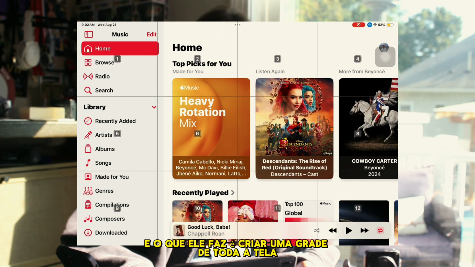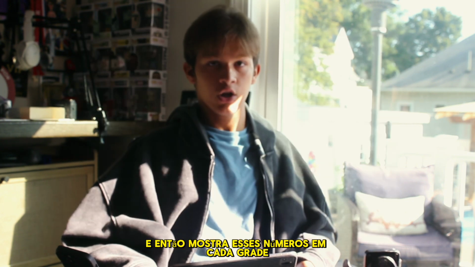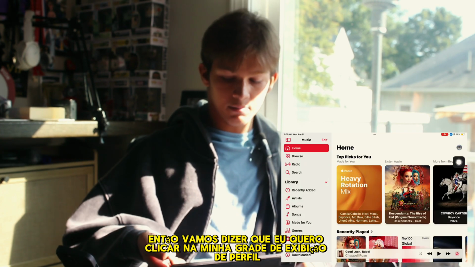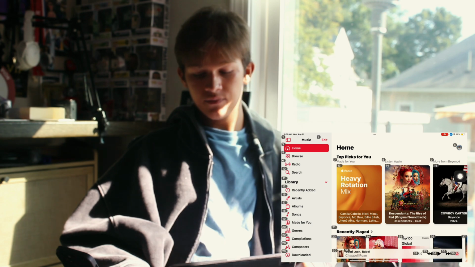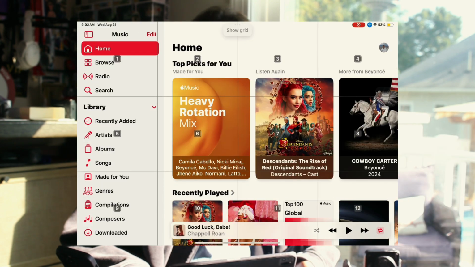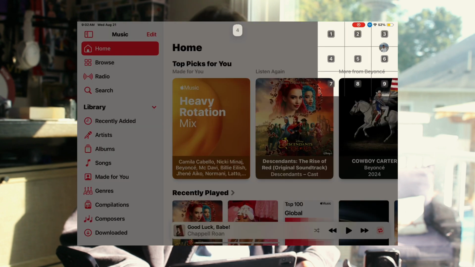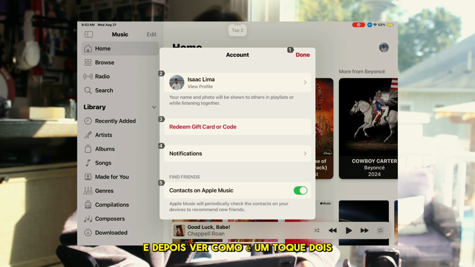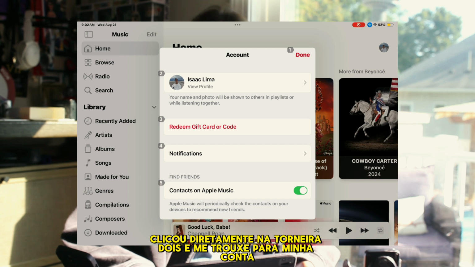And what it does is that it'll create a grid of the whole screen and then it shows numbers in each grid. You'll just have to go through each number of that item. So let's say I want to click my profile, show grid, 4, 6, tap 2. And see how I said tap 2? It clicked directly on the tap 2 and brought me to my account.